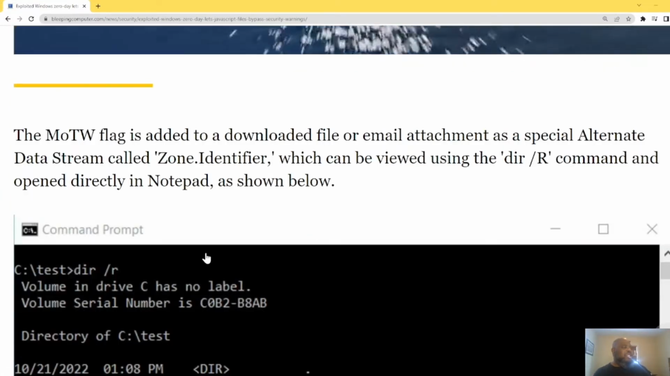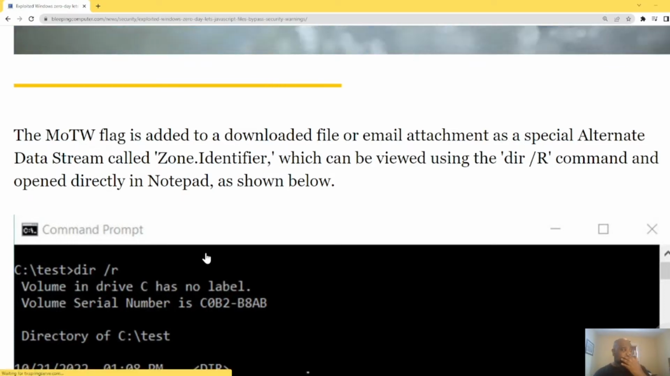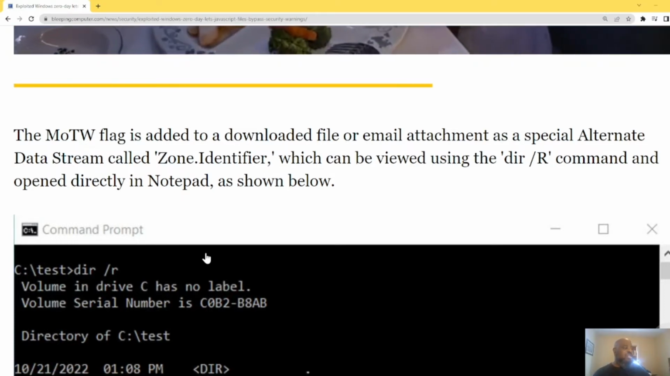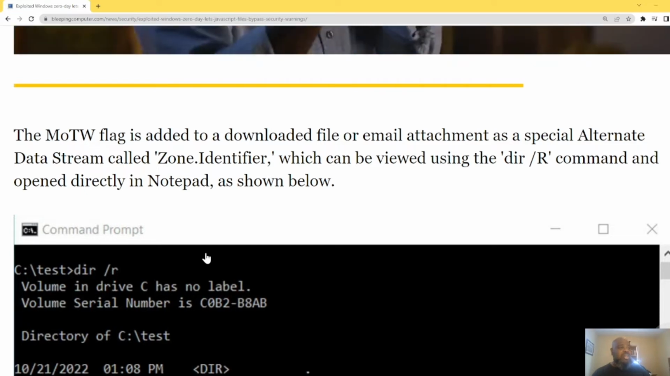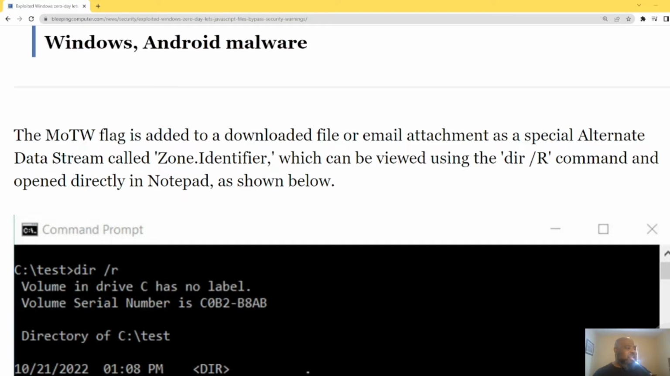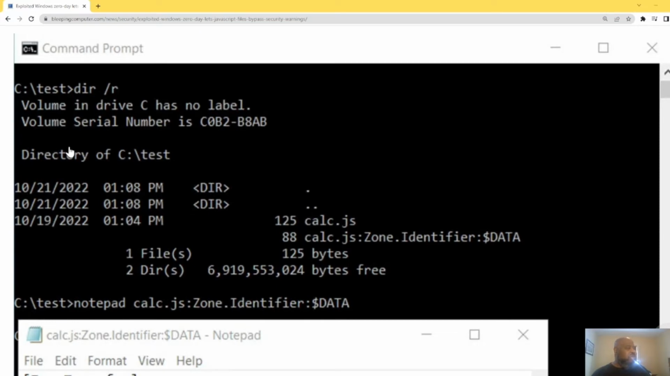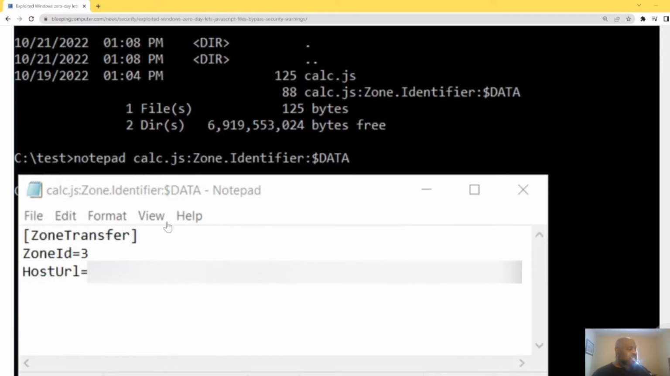The MOTW flag is added to a downloaded file or email attachment as a special alternate data stream called Zone.Identifier, which can be viewed using the dir /R command and opened directly in Notepad, as shown below. So it shows you on the command line. You can see the zone right there. He did it with a small r, so obviously it's not case sensitive.